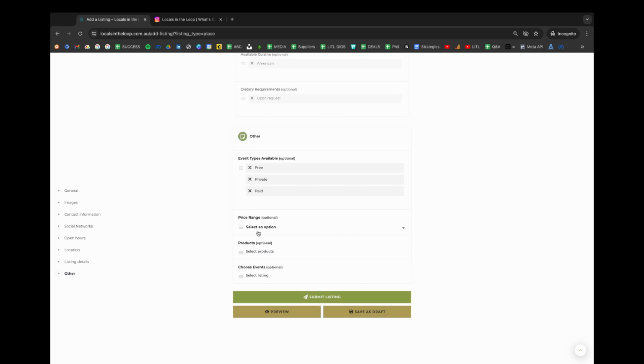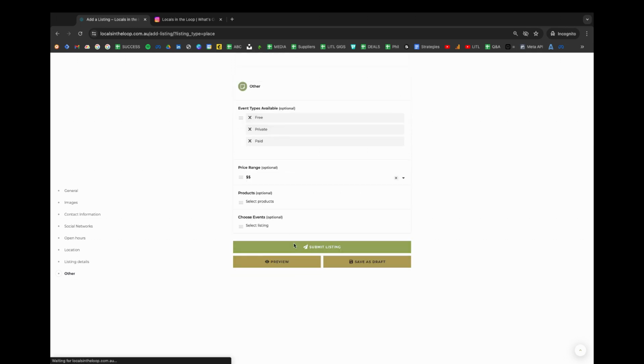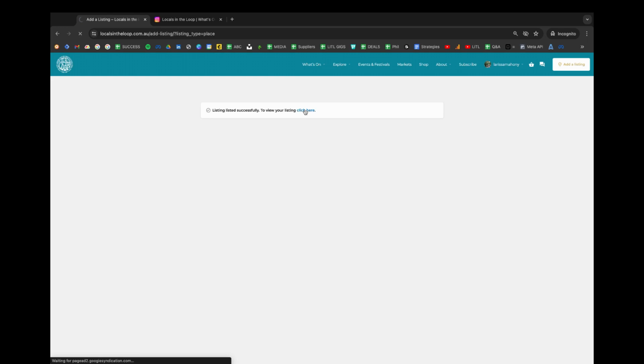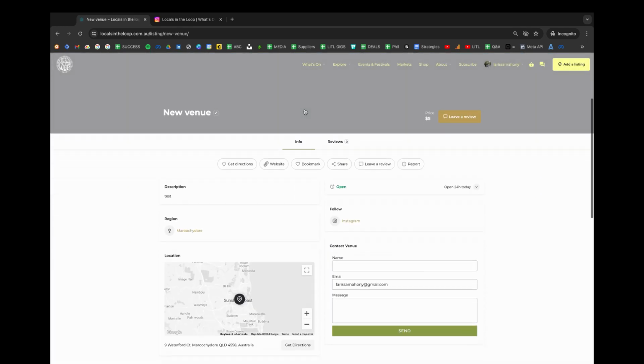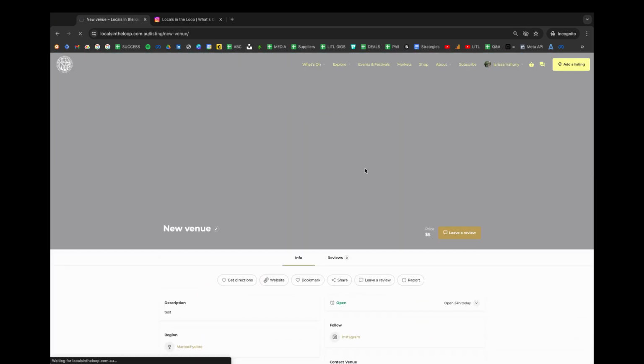And then if there's already events on the platform, that's where you can go and select the events. Once again, you can view it, make changes, add things, and that will always be accessible through your dashboard, which we'll see in a second.